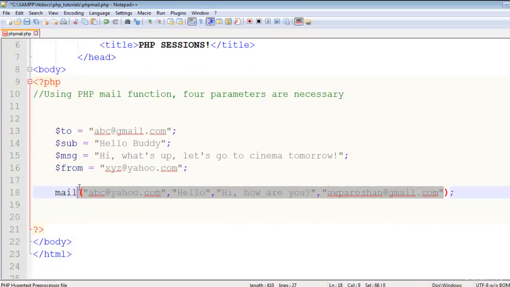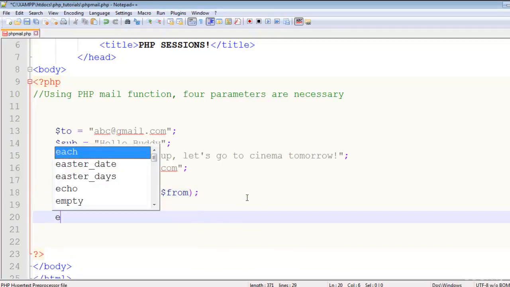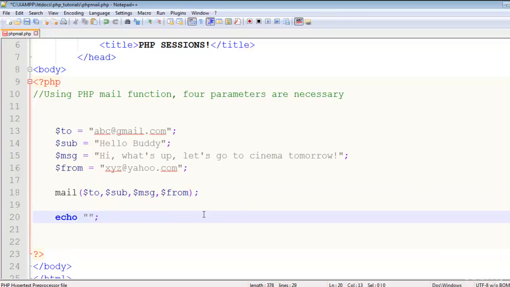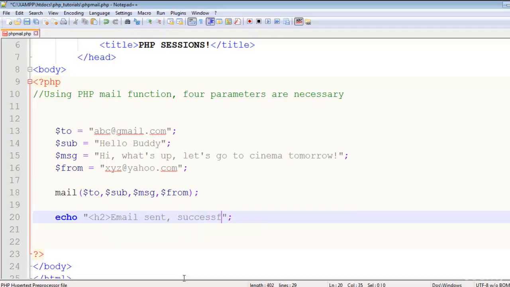You can remove all of this from the mail function and just say first the two variable, then a comma. Because these are variables, not string values, you can add them directly without any quotes. Next is the subject, third is the message itself, and fourth is from. And we'll echo on this page: if this function is executed, then we say h2 tag, email sent successfully.